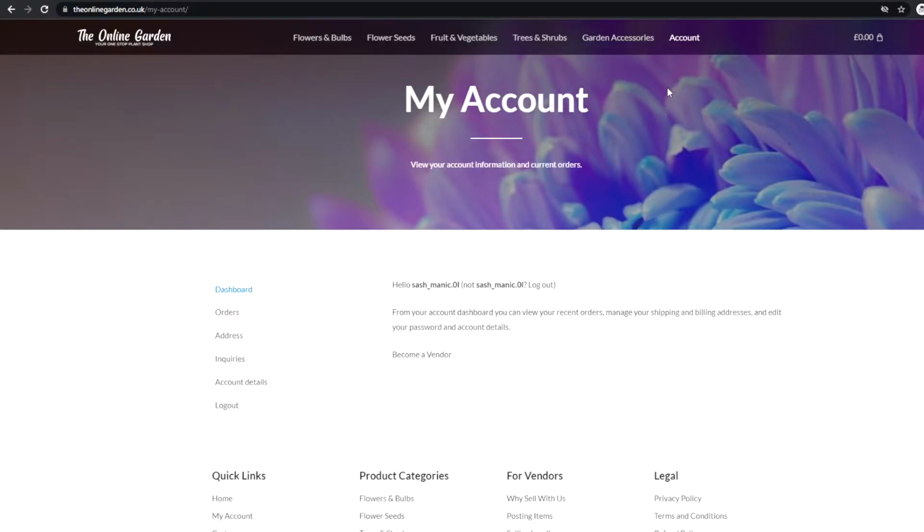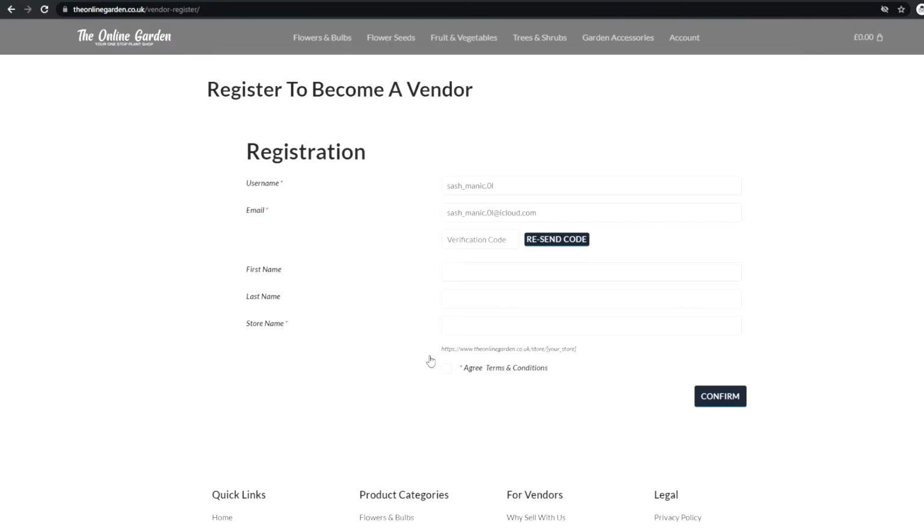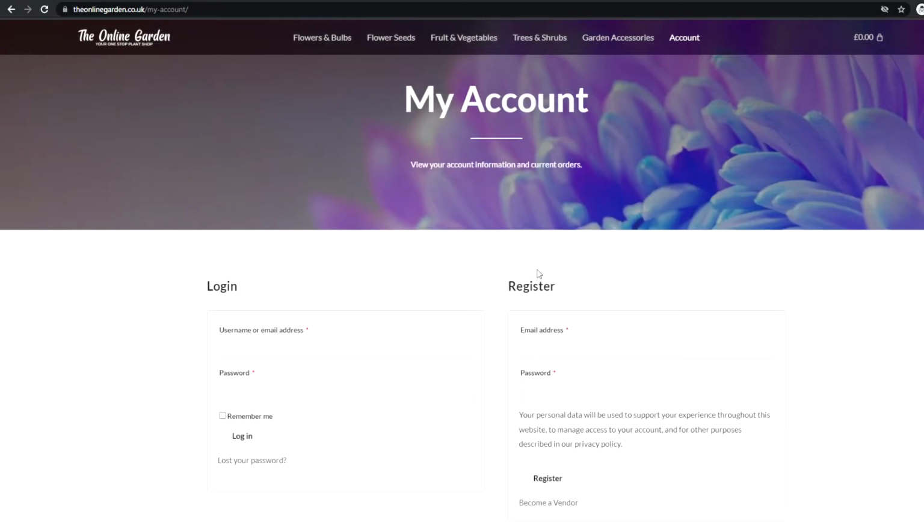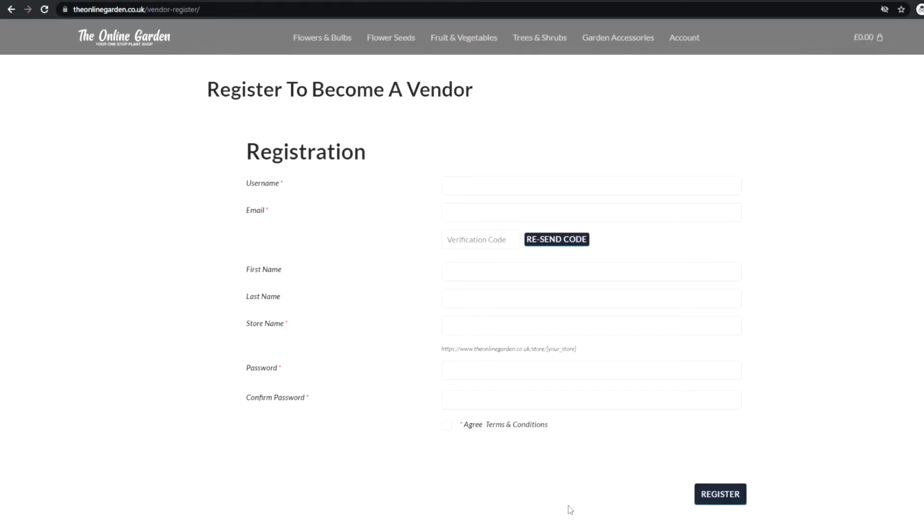If you're already logged in and want to turn your current account into a vendor account or use the same email as your current The Online Garden account, simply click on this button here and it will take you to the vendor registration page. If you are not currently logged into the Online Garden and don't currently have an account with the email that you would like to use, you will see this page here. Under the register section, simply click on the become a vendor button and it will take you to this page.